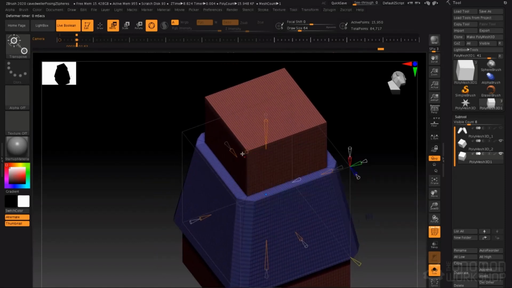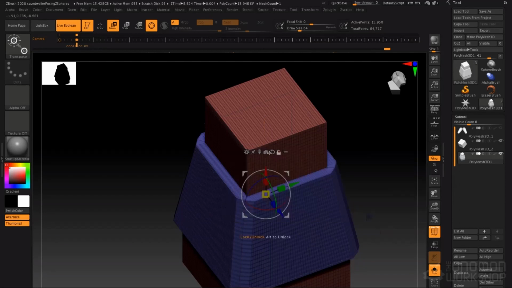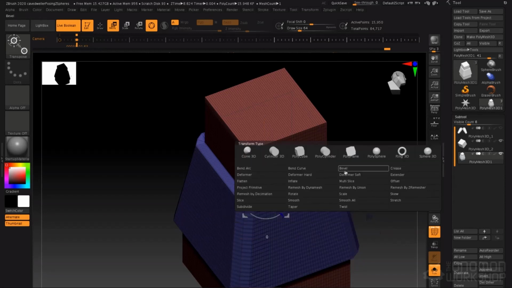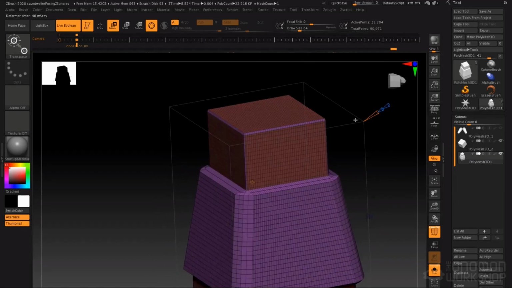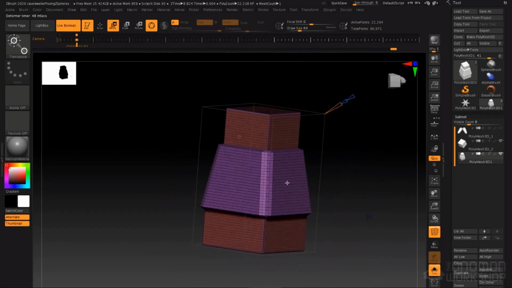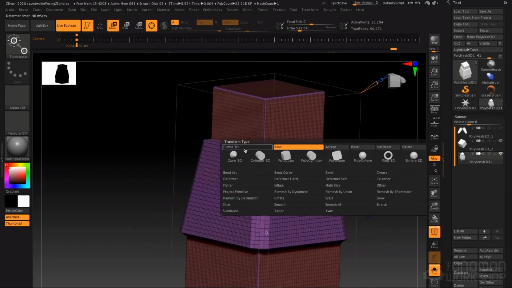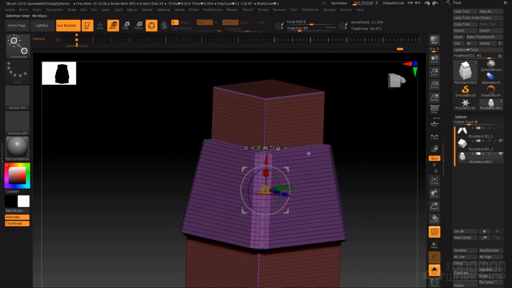If I'm happy with that, let's accept it. And then we can go back to our deformers and go to bevel. And then we can bevel those shapes, giving us a nice sort of transitional bevel on each edge, and accept that.